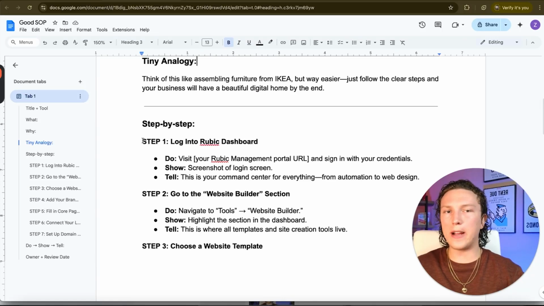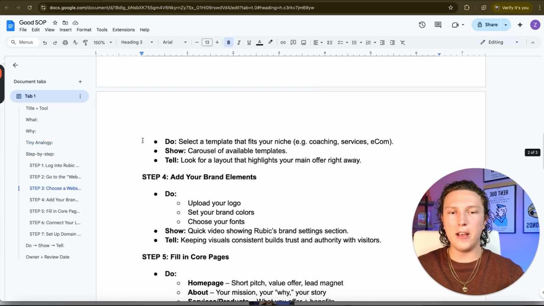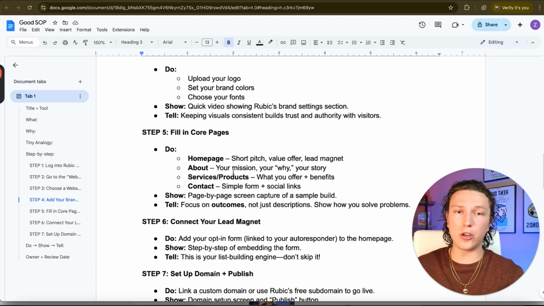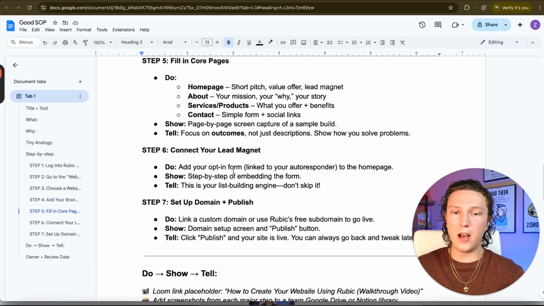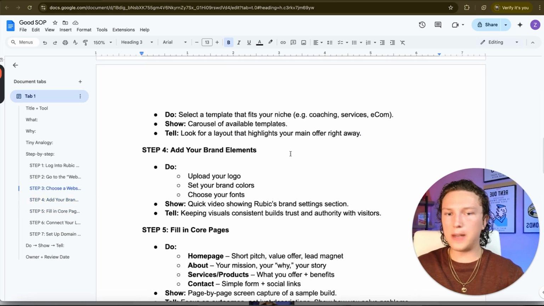There's a ton of great software out there nowadays that can do this. Scribe is a great example of that. Scribe is a great SOP tool that you can use. It is paid, so if you don't want to pay for it, I would do it this way. But it's very, very easy.